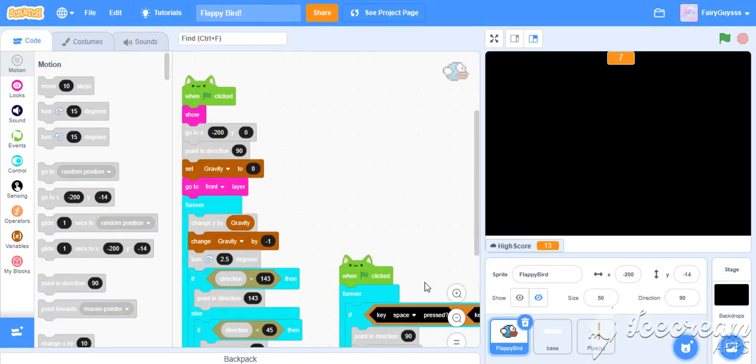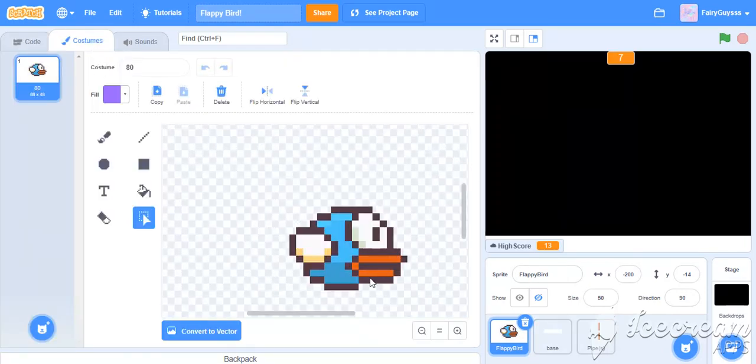Now I'm here in Flappy Bird. So this is the Flappy Bird sprite. You guys can make it, but it is a little bit tough because it is pixelized everywhere. So I will try to give the image or the costume of the Flappy Bird sprite in the description box, if you need it. Now let's go to code.